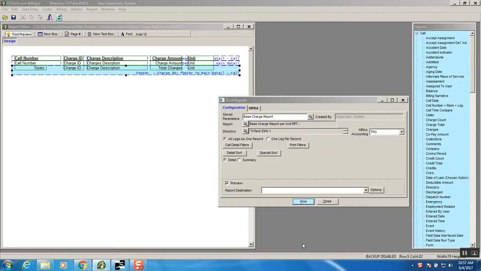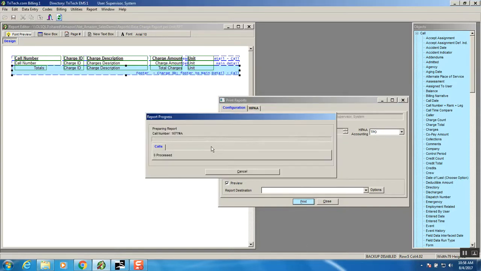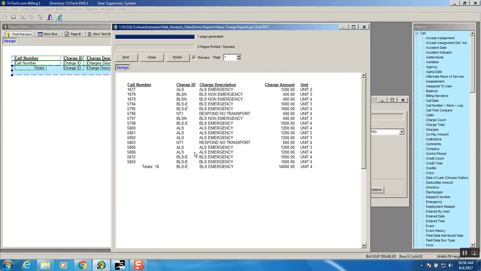This report is called Base Charge Unit. I created the columns: call number, charge IDs, charge description, charge total, units, and the main detail, the totaling in the footer. I'll print this report and give you an idea what it looks like. You can see the call number IDs, they're all in a hodgepodge. So what I want to do is get these all in specific order. I want all my ALS charges together and my BLS. I want to group each individual charge ID, base charge ID, into themselves.